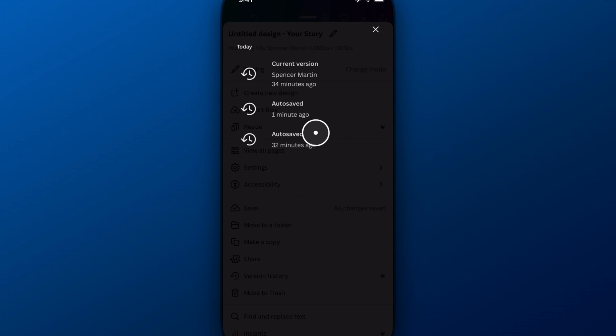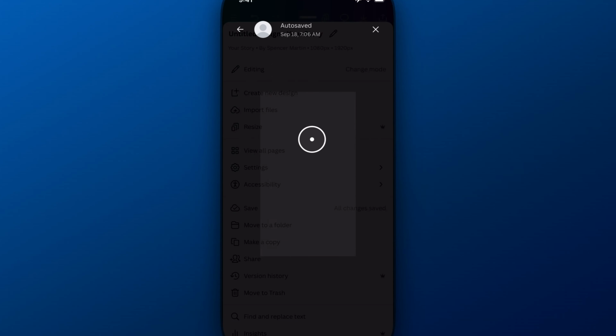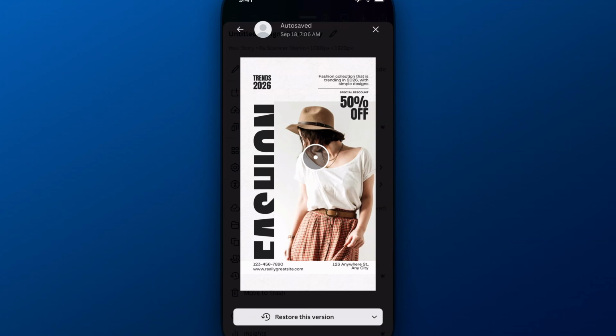Now, auto saved 32 minutes ago, for instance. I could click on that and see what that version of my project was. And then from there, I could potentially restore the version or even make a copy of that version. So I could split off like a branch and create a new project that has this version. Maybe I meant to do that and accidentally kind of saved over it, right?